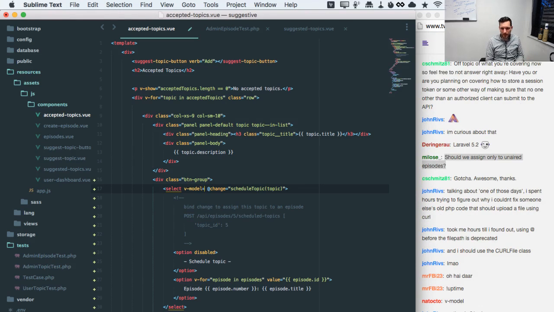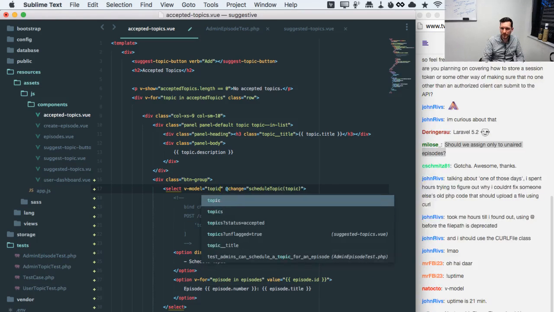So that would be something like vModel equal. No, because there's a whole bunch of these selects, and I don't know how to do that. I imagine there's probably something like vModel equals, I guess.